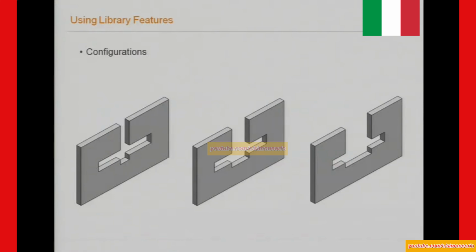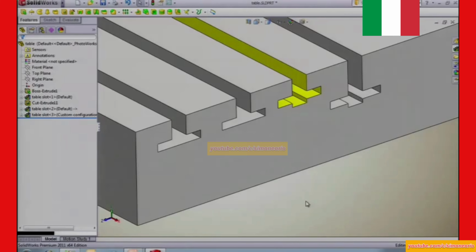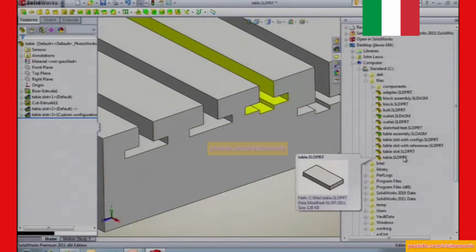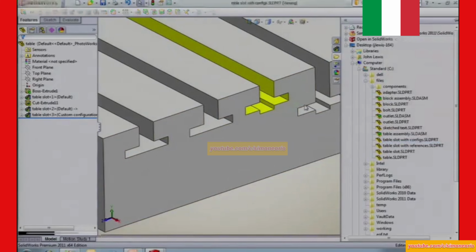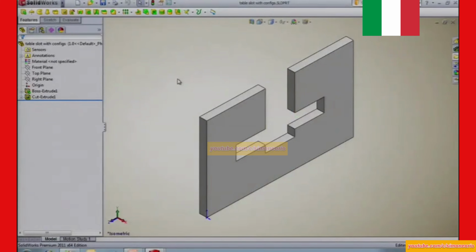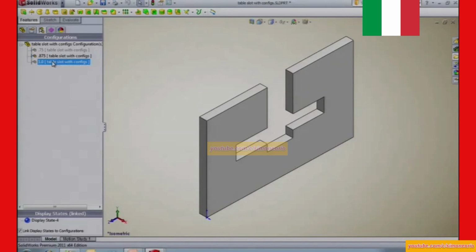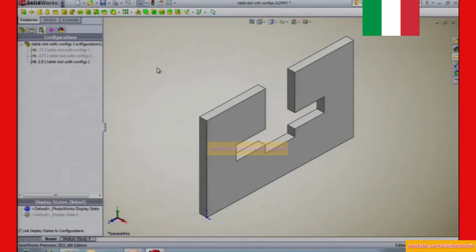Configurations are supported. And the example I plan to use is a slot, as you can see, where the width of that opening varies. And what I'd like to do is start all together with a different part. This is just a part file. Similar, but it's a different part file. This file has configurations. And as you can see, as I change from one to the other, it's really just changing the width of that opening.